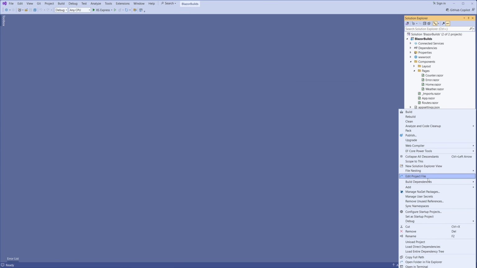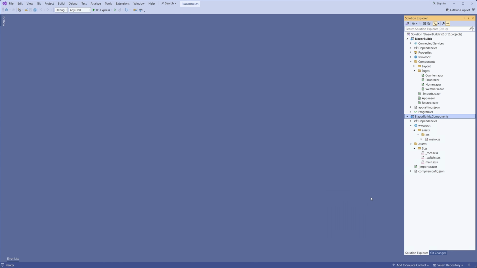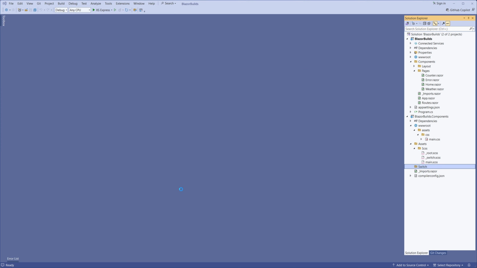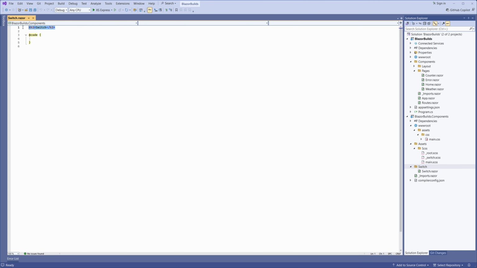The first thing we need to do is to add a folder for our component, so let's create a folder called switch. Next we need to add a Razor component. Let's name it switch. As our component will have very little code, we can just use the single Razor file approach.